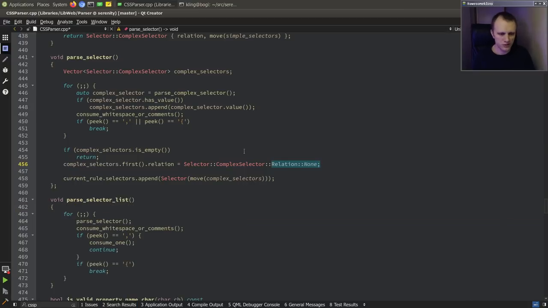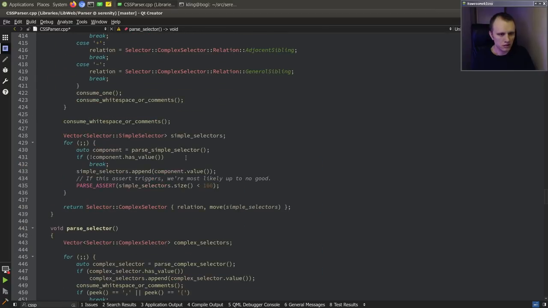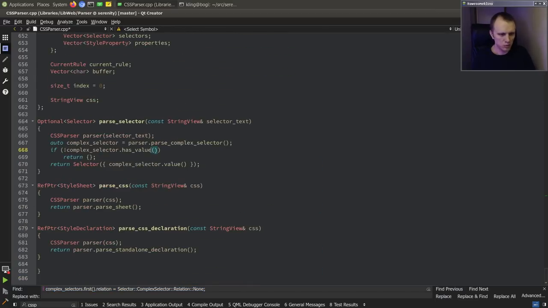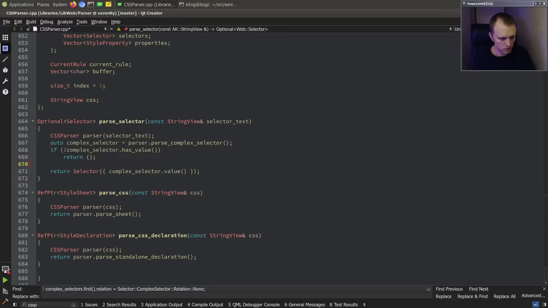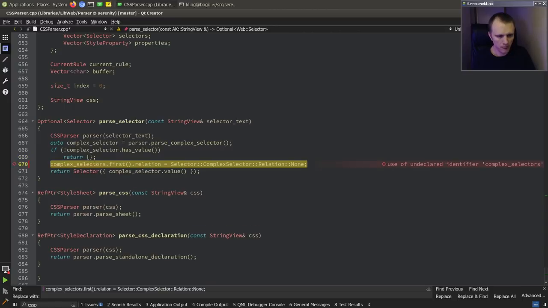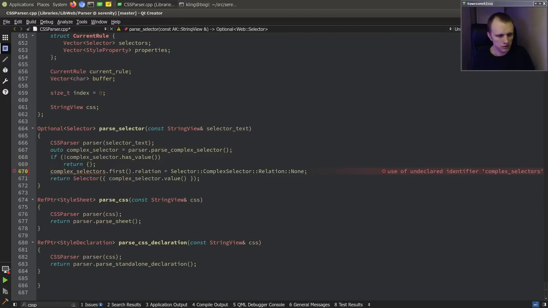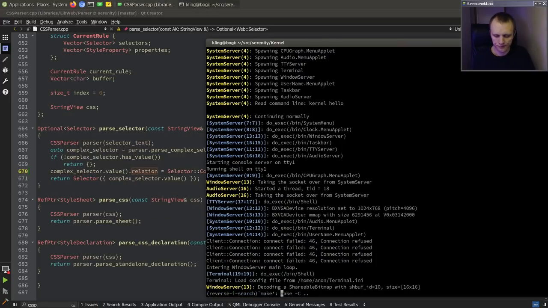That's why it works. So we have to do this step right here when we are doing our little manual selector parse. So complex selector dot relation. There we go. I think that'll do it.